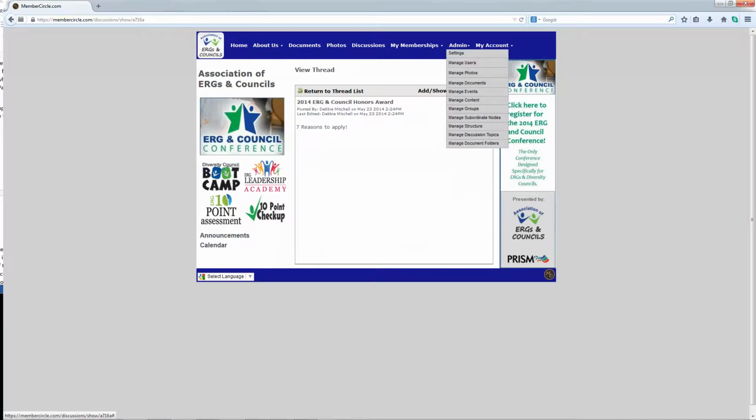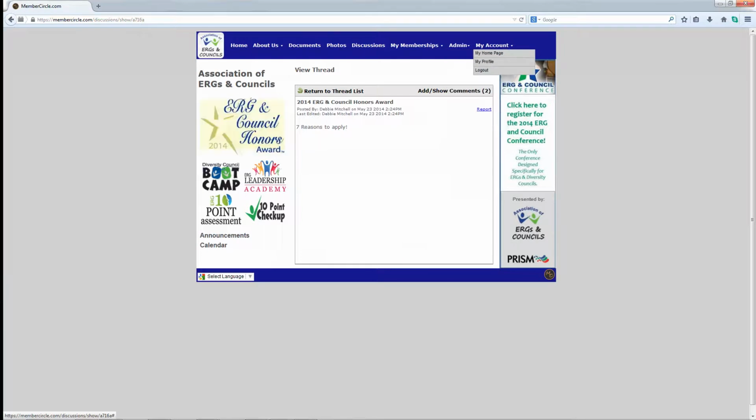Again, because this is an administrative account, there is an Admin tab at the top of the page. Hovering over the Admin tab will cause a drop-down menu with a list of tools that aid in the administration of the page to appear. From here, administrators can manage users, documents, and content, among many other things. On a final note, as was previously stated, jumping from the organizational portal back to the user's personal homepage is as simple as hovering over My Account and clicking My Homepage.